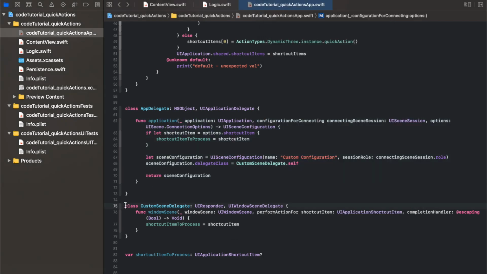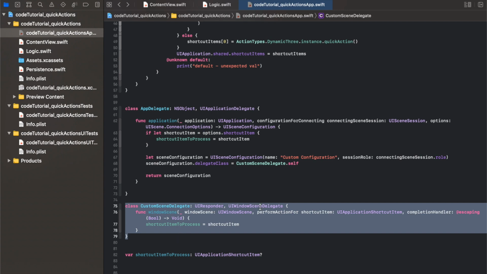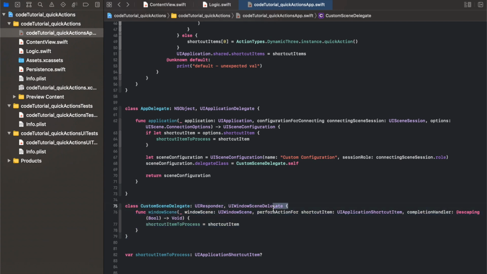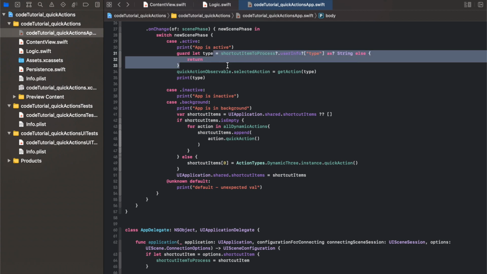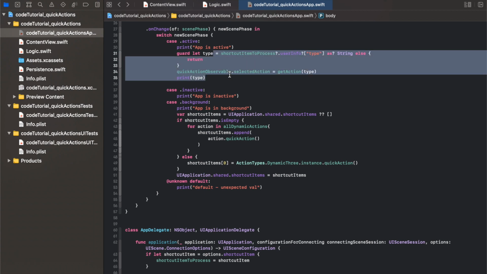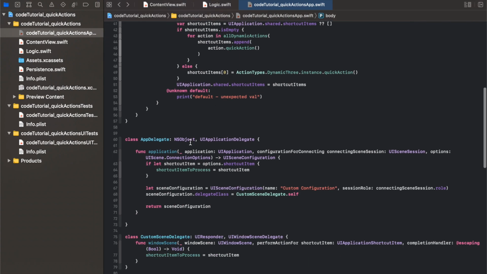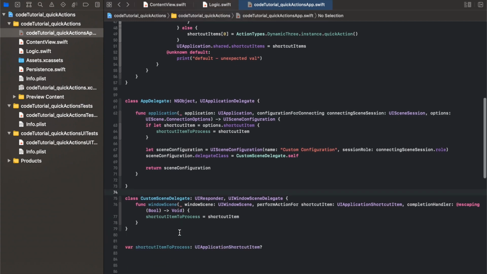That ran through here. So this was creating a custom scene delegate, which conforms to UIResponder and UIWindowSceneDelegate. And all you need is this one function. In either case, we're essentially taking the shortcut item that brought us in. We're setting shortcutItemToProcess, which is this one from earlier, equal to that shortcut item that brought us in. And all we have to do then is technically run through here, .active, and it runs through this piece of logic that we went through earlier. And that's it. So that's the app delegate, and that's the custom scene delegate.